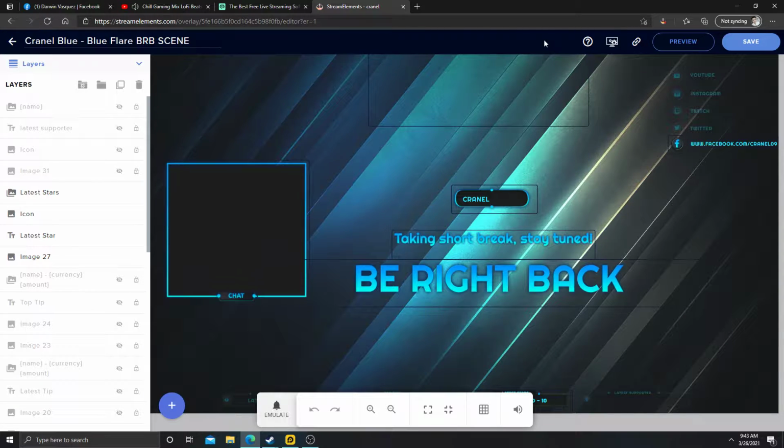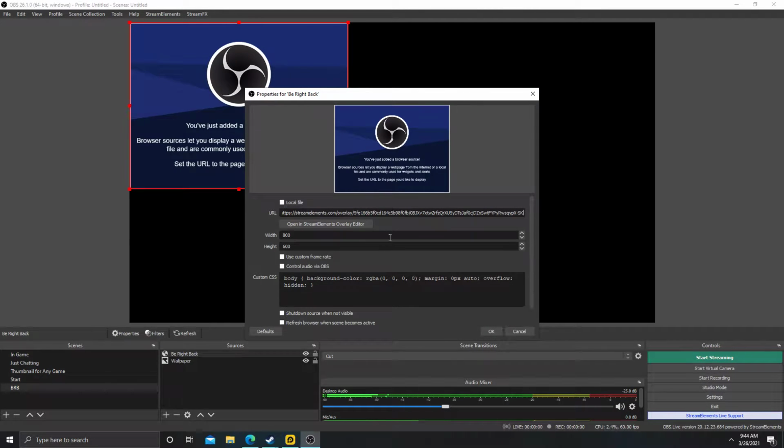So once you are here on the edit part, you can copy the overlay URL, and please take note, you can only edit the settings of this overlay here in Stream Elements. You won't be able to change the settings in OBS, since it's basically just for this website. So once you have your URL, paste it here on the URL tab. Once you're done with that, just press OK.